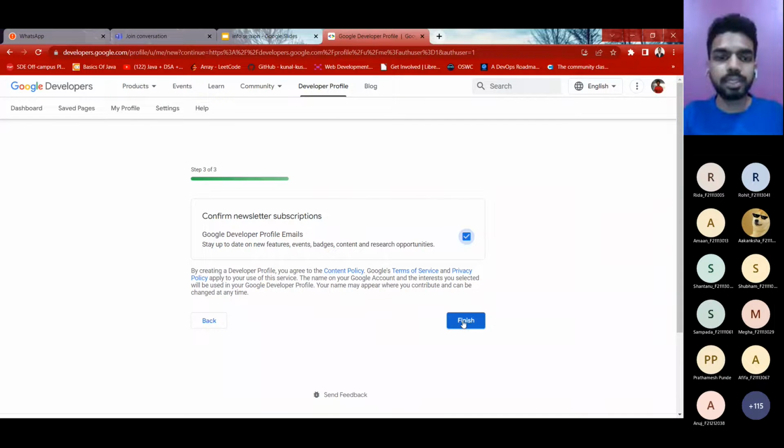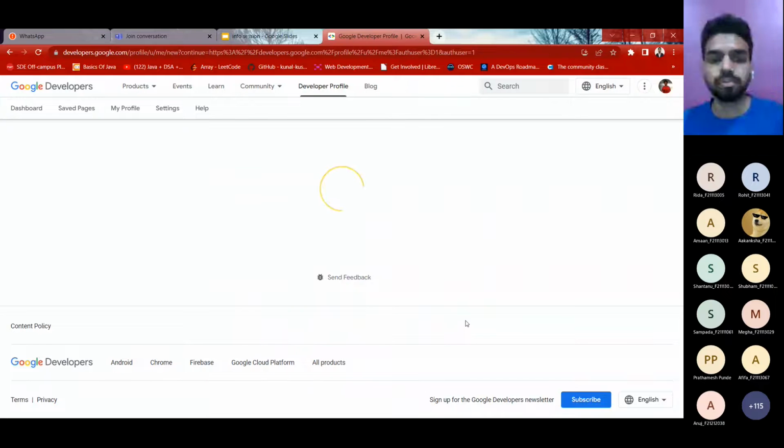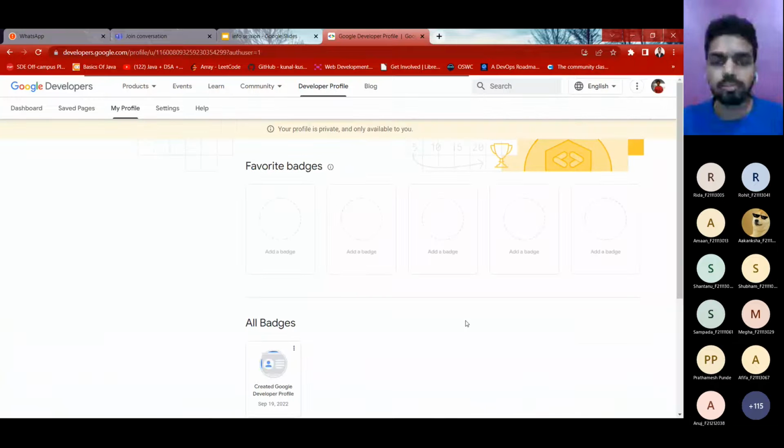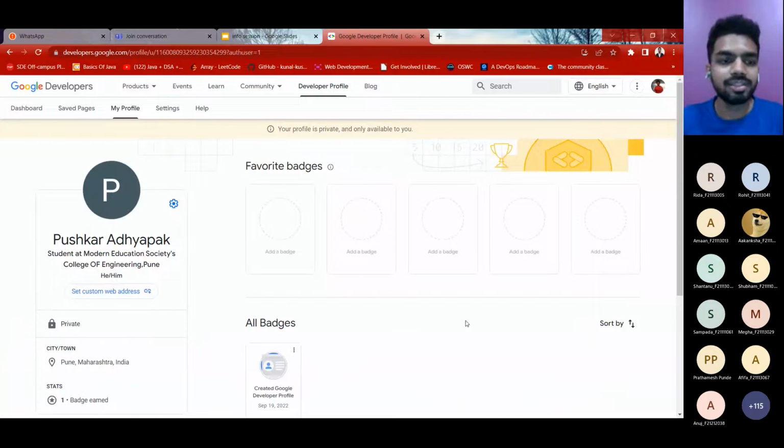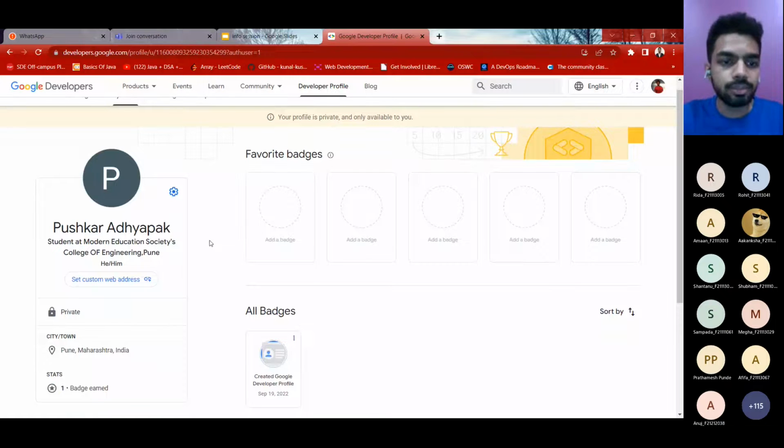Okay, so I hope everyone has completed all three steps. Here we go. It will take just a second. Great. So we have created our Google Developers profile. Congratulations, everyone. Here you see the batches are empty. As you complete the course, the link which we will provide you, as you complete the pathways, and as you give the quiz, you will see that your badges will start appearing in these empty boxes, right?